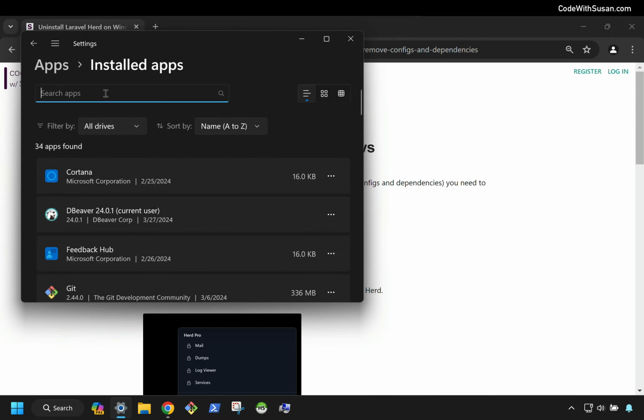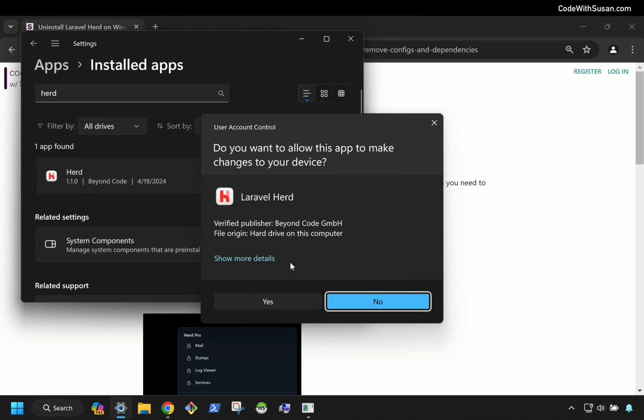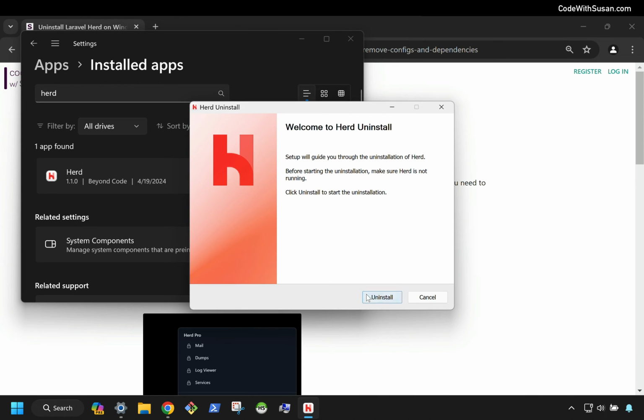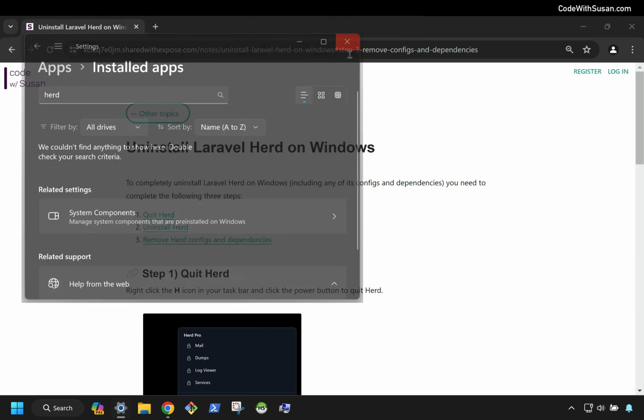From the list of applications, I'll search for Herd. Click the three little dots and then choose the option to uninstall. Confirm the uninstallation. Give the uninstaller access to my computer. Initiate the uninstall. And then we can click Finish, and we're done with that step.